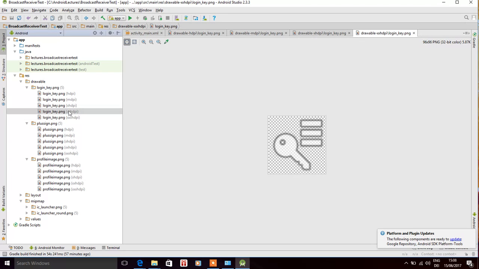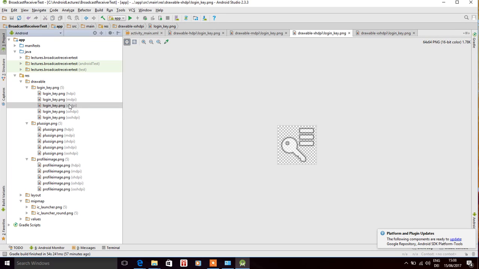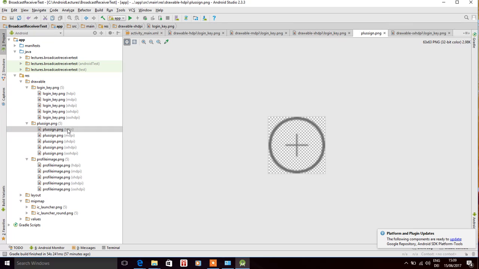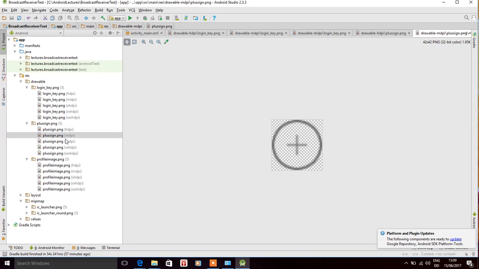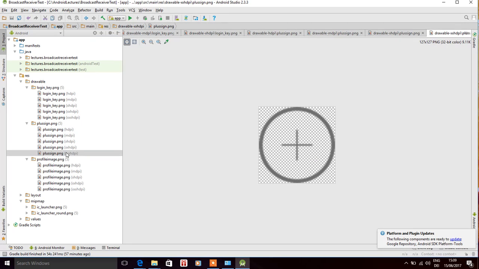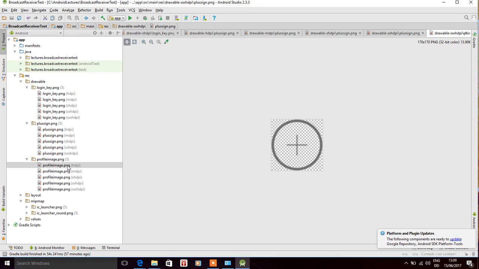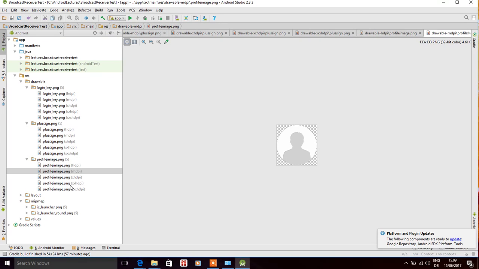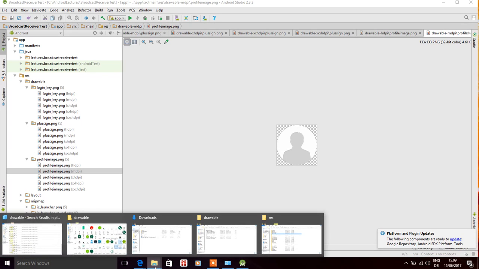These two are bigger, and you see this is the plus sign. So this is the profile image. Now go to our resource folder where this project is located. See Android lectures and broadcast receiver, and see how these folders under Drawable are created under the Drawable folder.